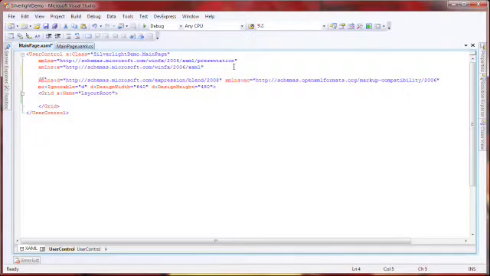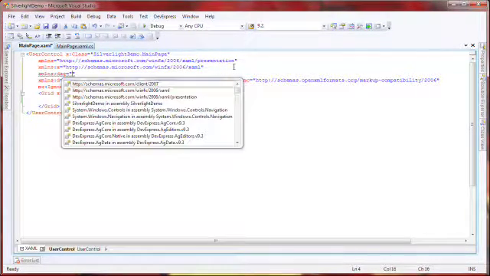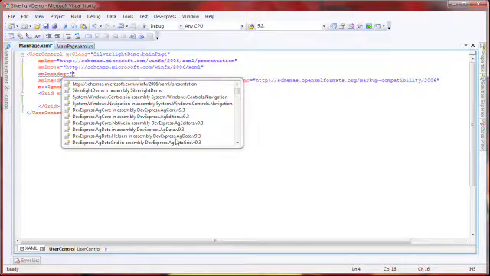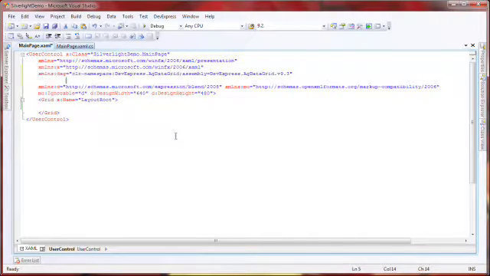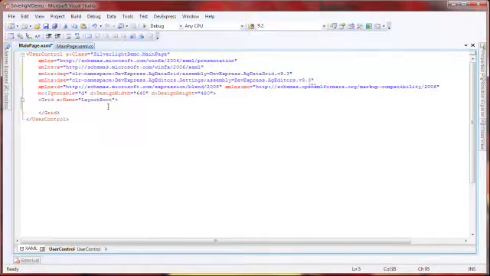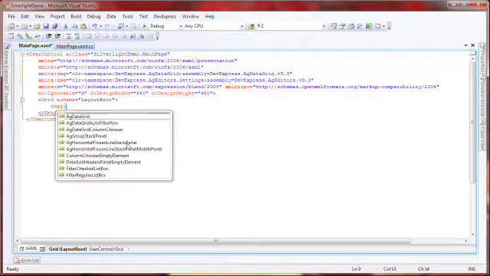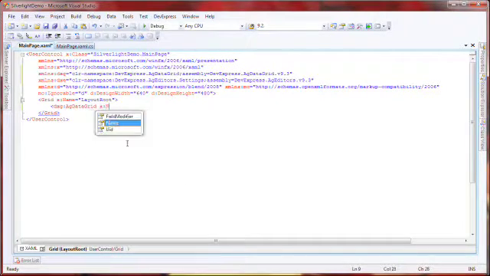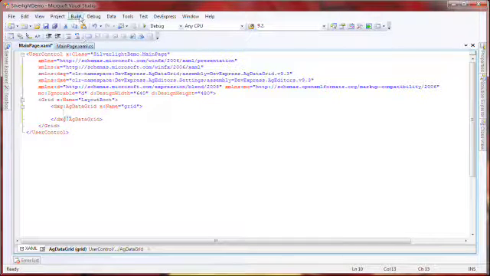Next, I'll add namespace references to the devexpress.agDataGrid and devexpress.agEditor's CLR assemblies. In the Layout root, I create a new AgDataGrid control and specify a name for it. I save the project and switch to Code View.